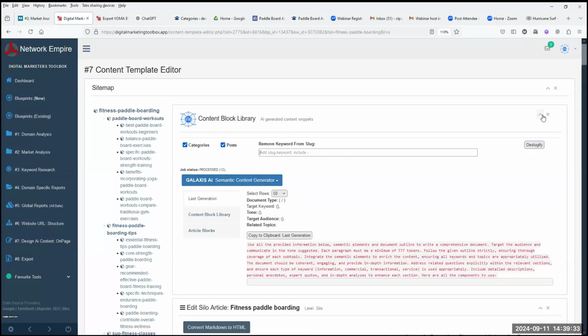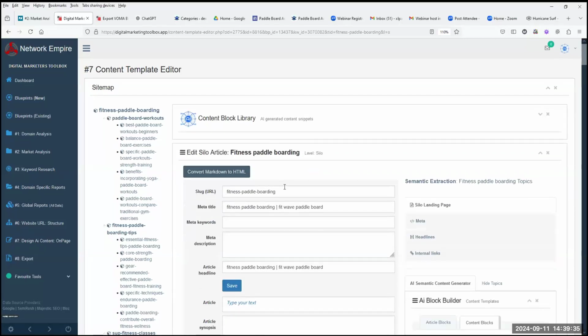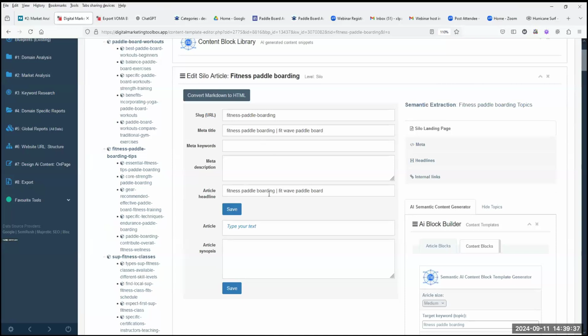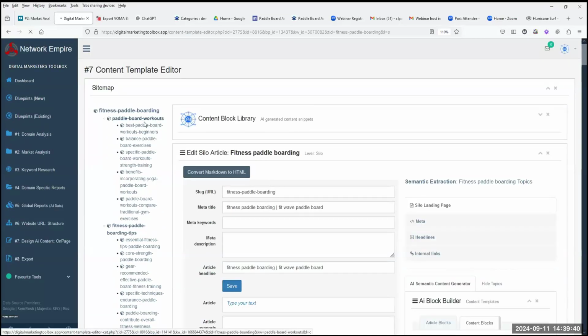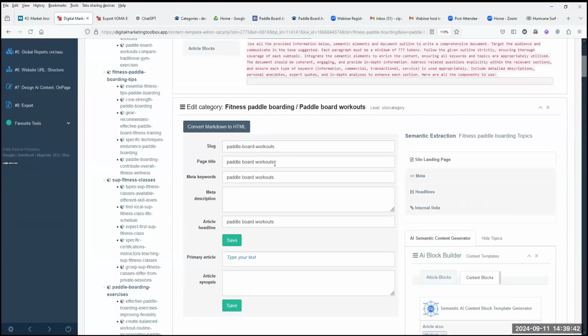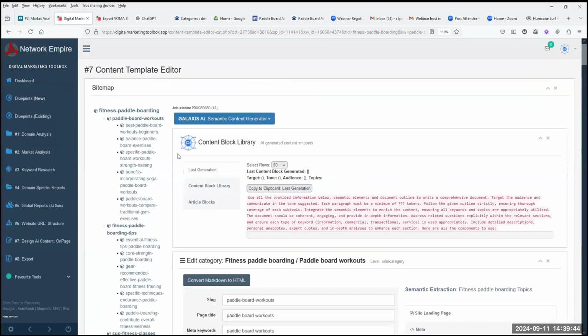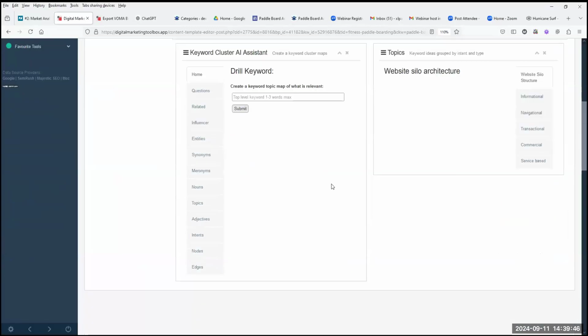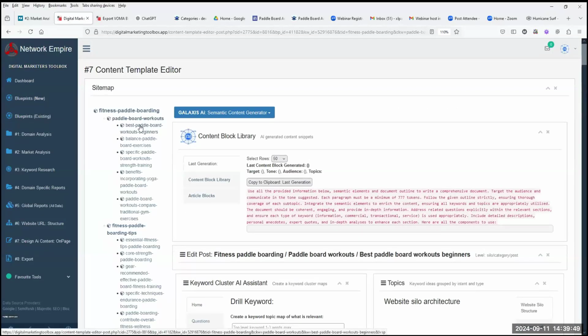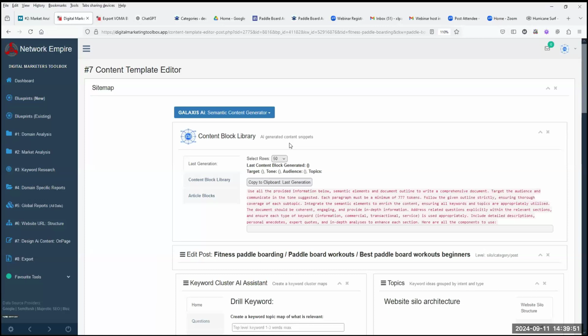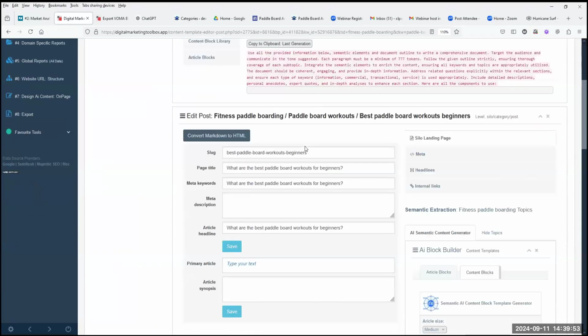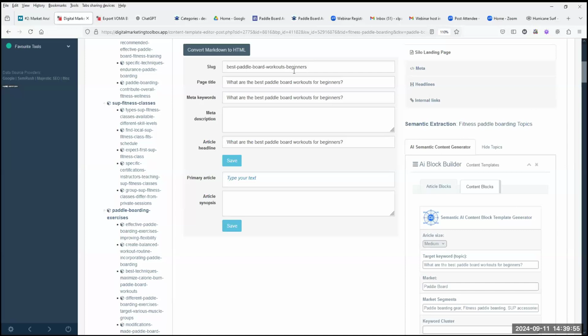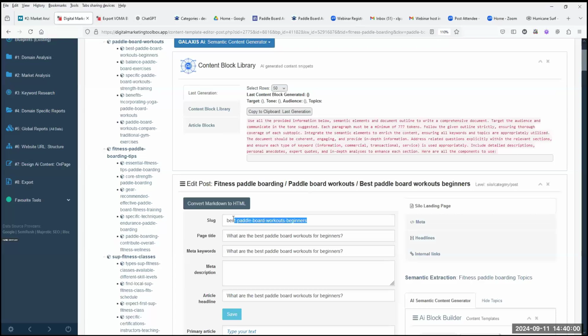What it also does is, we've got this basic setup over here. So if I click through the keywords, it's all exact match. Okay, so if you're wanting an exact match website, that's what you start off with. There we go. So best paddleboard workout beginners. What are the best paddleboard workout beginners? So you can see how Galaxis has already done the first iteration of optimizing the URLs. Does this make sense, guys?